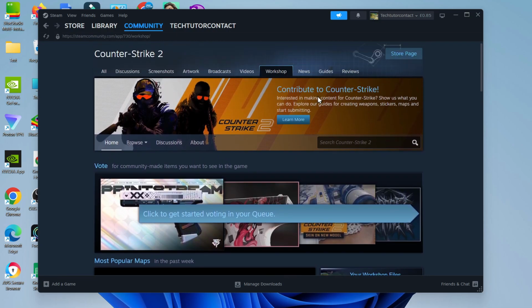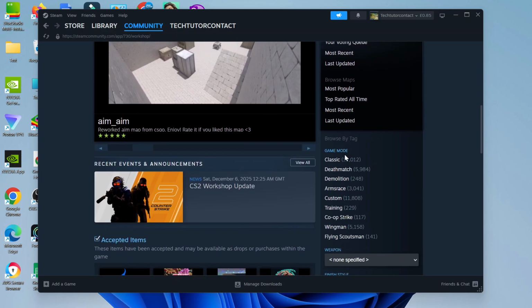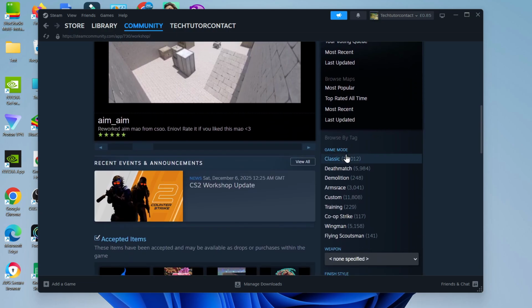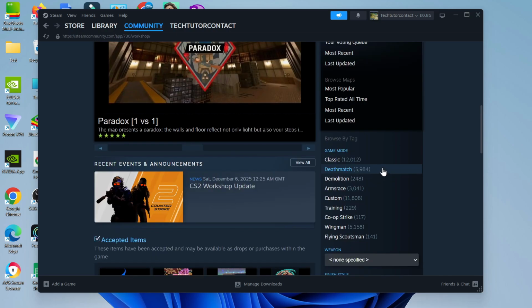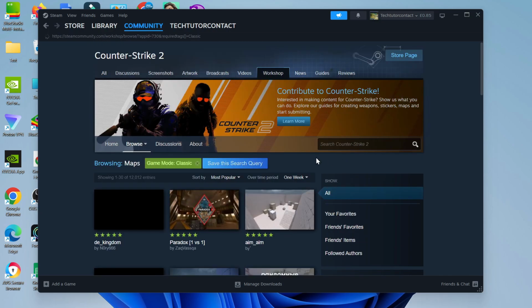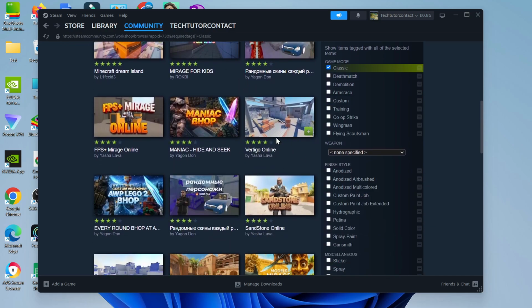And from here, you're going to find different mods that you can install. So if we scroll down, you can see we've got, for example, for Counter-Strike 2, there's different game modes and maps and things like that we can install. So for example, if I click onto classic game mode, this is going to show all the mods available to install for the classic game mode on Counter-Strike 2.